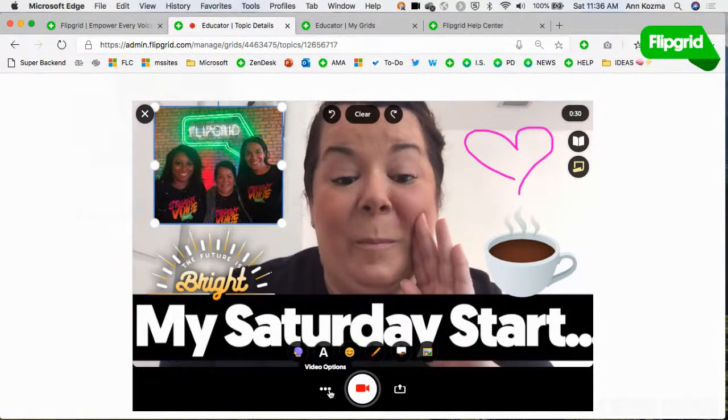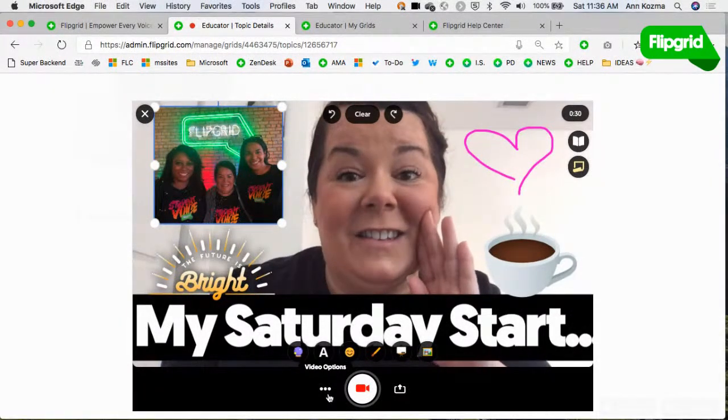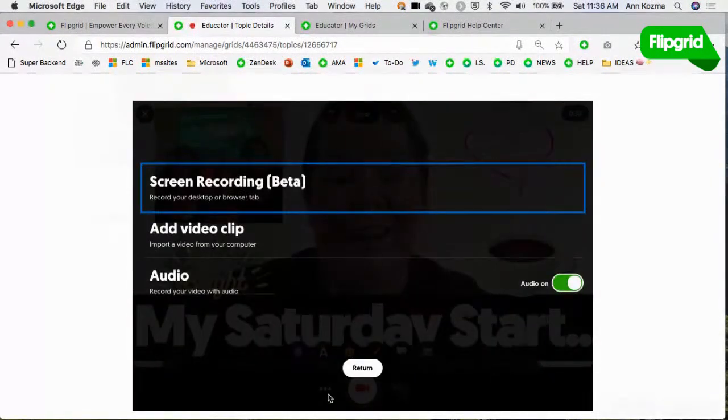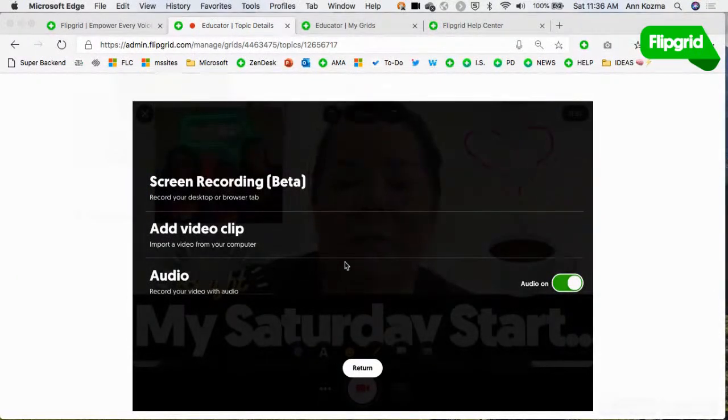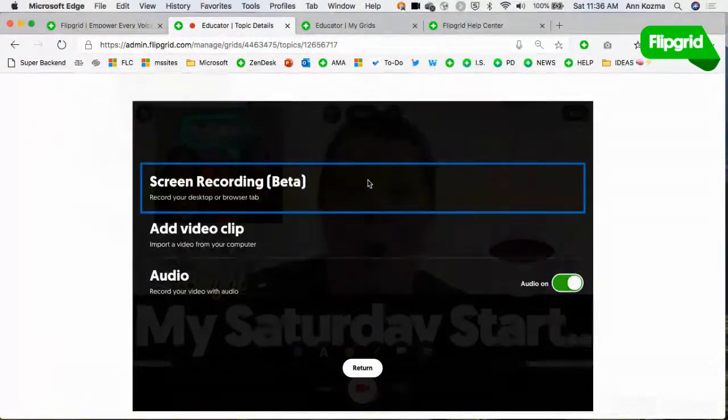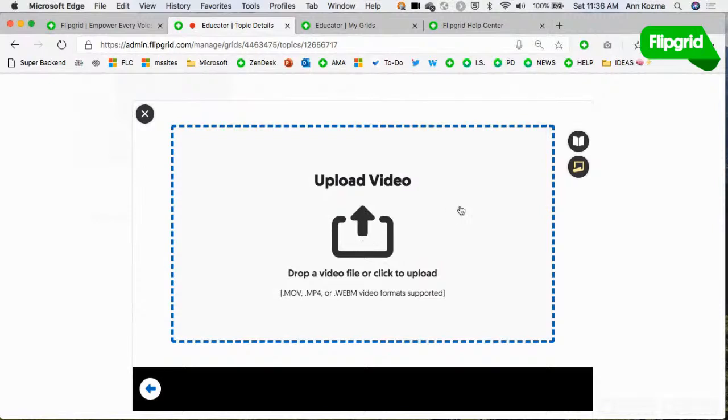And that's not all. You see that little button with the 3 dots that says video options? Check it out. We have a screen recording feature that you could use to record your own desktop or browser tab. Additionally, you could add your own video clips and upload from your own camera.